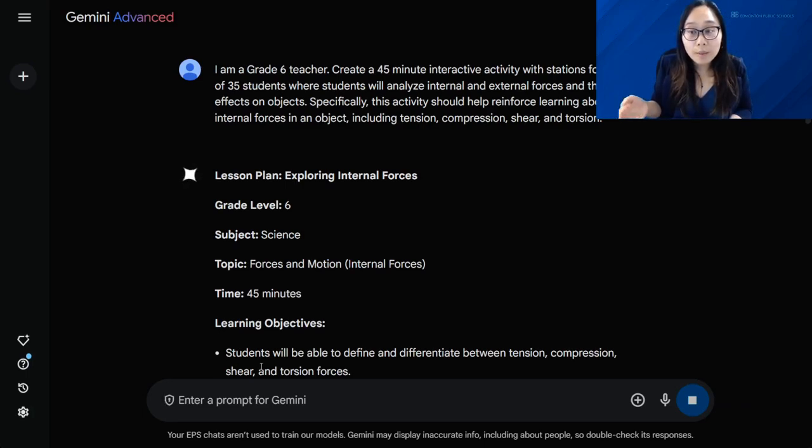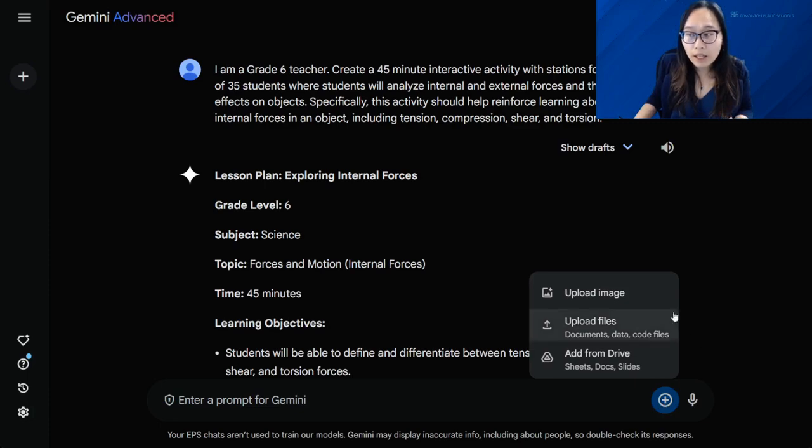In addition, you'll also notice that it has the ability to access more than just images. Here on the bottom right-hand corner, you'll see it say add files. When I click on that, notice how earlier in the default version you could upload an image. Now you have the ability to upload files as well as add things from the drive. Because the Integrated Gemini for Education can access any of the Google Workspace files, it can pull that information in as well.